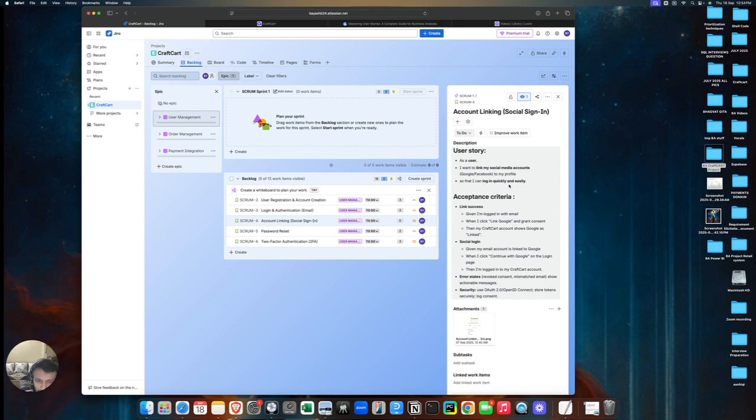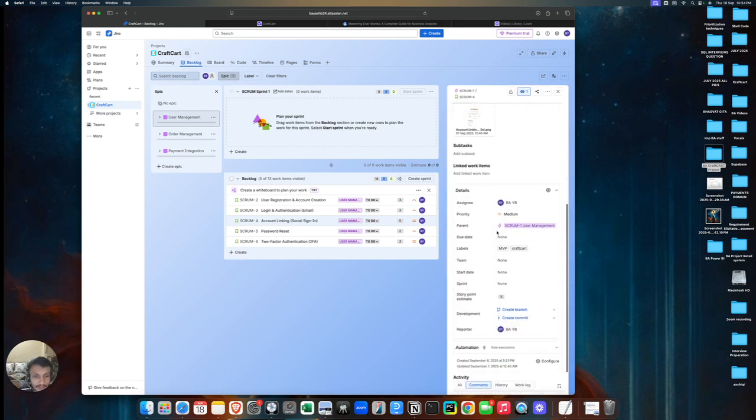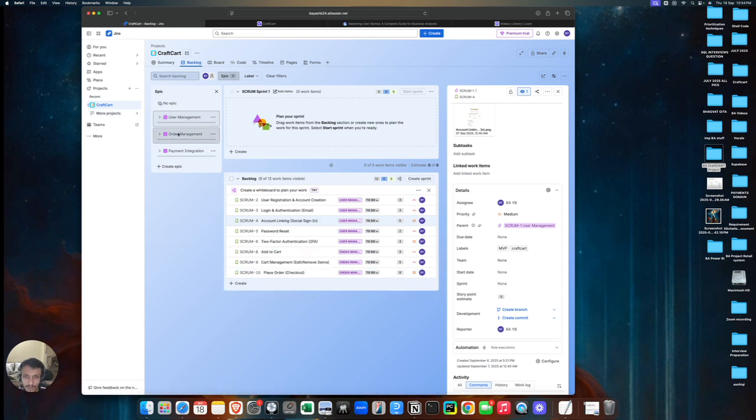Security we are going to use is OAuth 2.0 OpenID Connect. Store tokens securely, log consent. So yeah, that's that. And this I have given the priority medium and the story point estimate 5. Then it's password reset and two-factor authentication, which I don't think I need to show you.